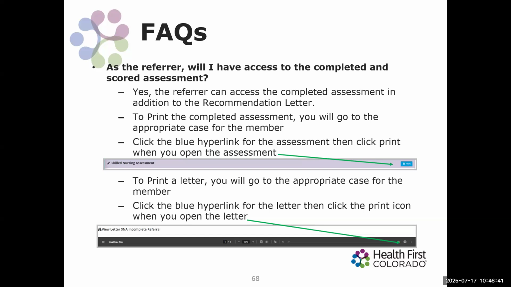To print the completed assessment, you will go to the appropriate case for the member and click on that blue hyperlink for the assessment. Right at the top in the skilled nursing assessment bar is this little print button. Click that button, and it will give you the options to print. If you're connected to a printer, you'll be able to do that, or you might have to print to PDF and store it.